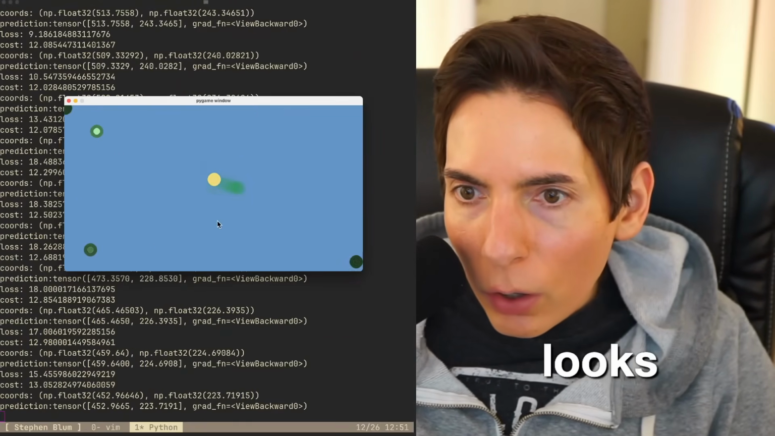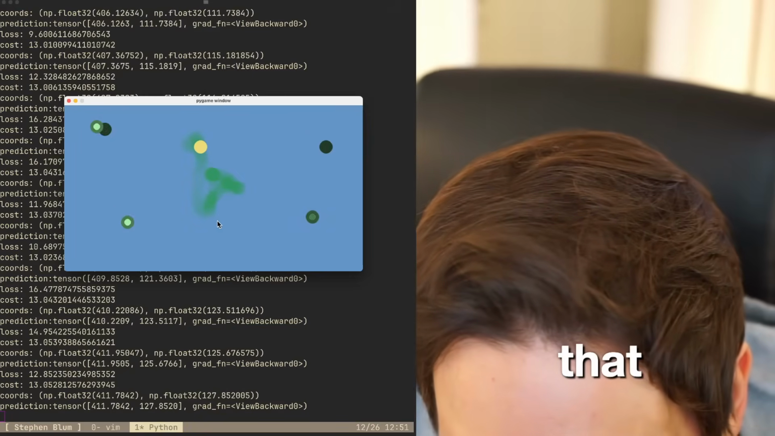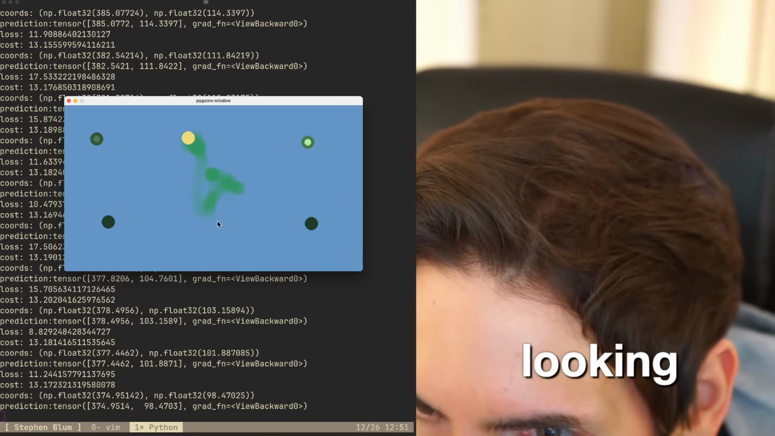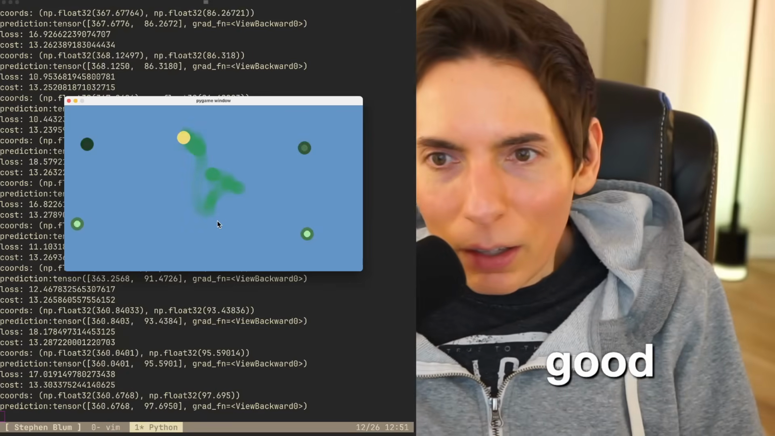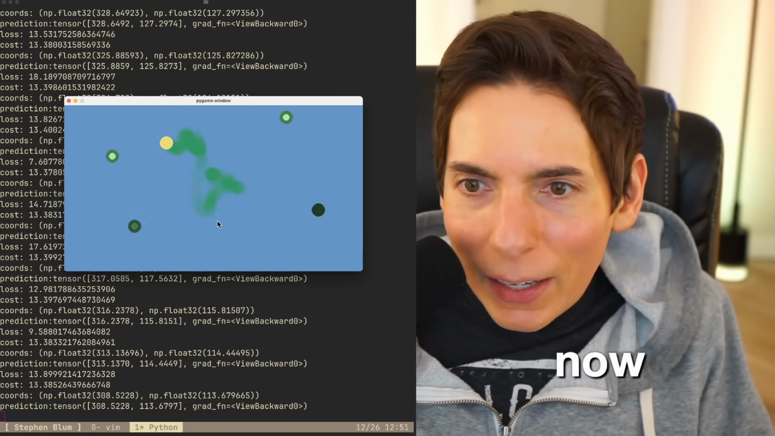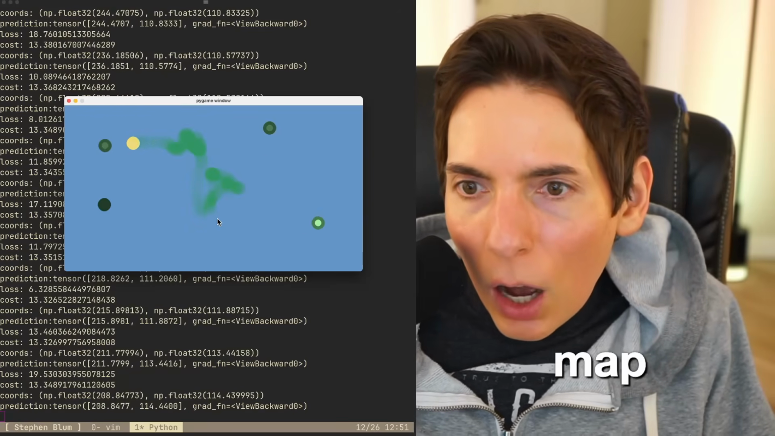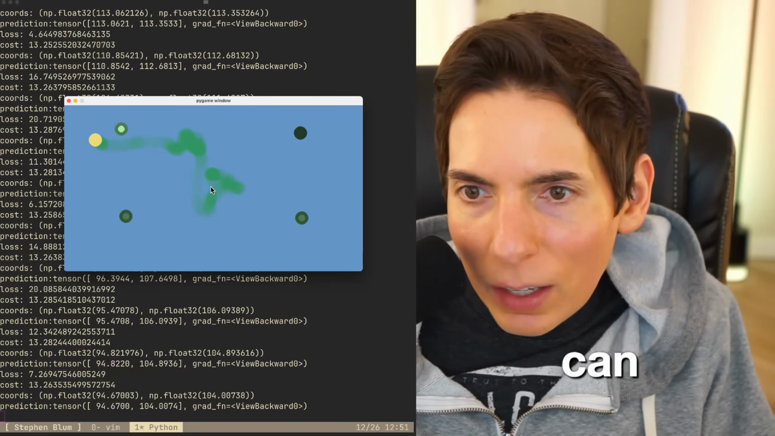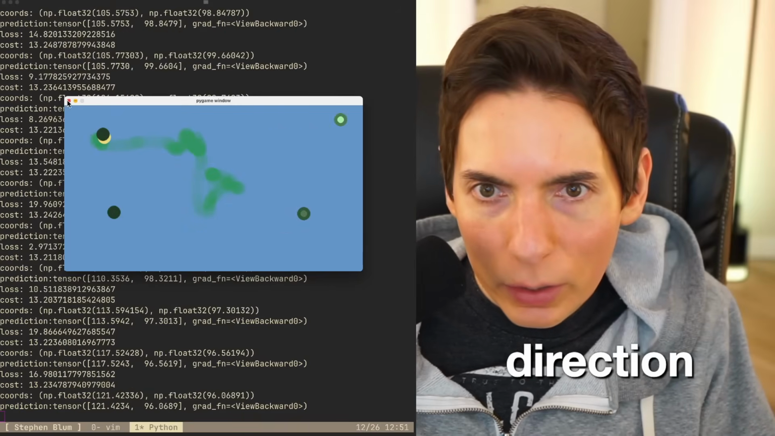Oh, it looks really good. Do you guys see that? Isn't that good looking? It's so good. I love it. It's a real heat map now, not a pretend heat map. Although I did it inverted, so I can see it there. I need to go the opposite direction. Let's go the opposite direction.